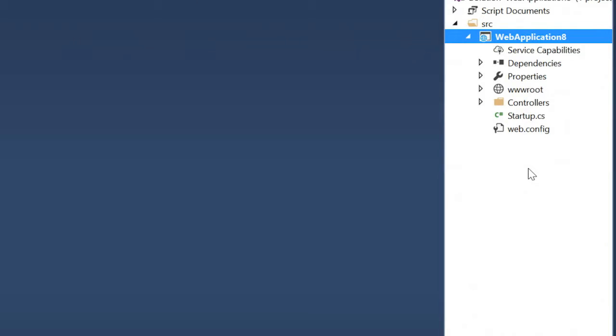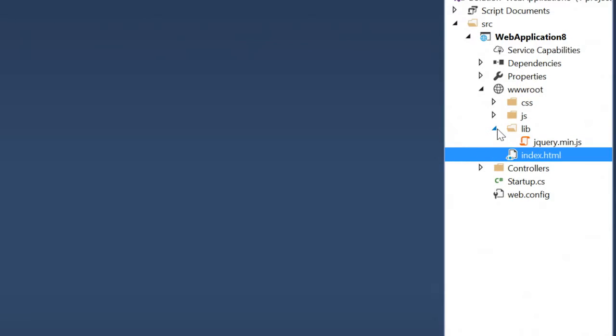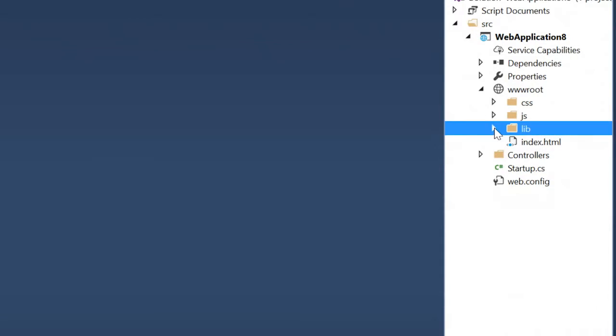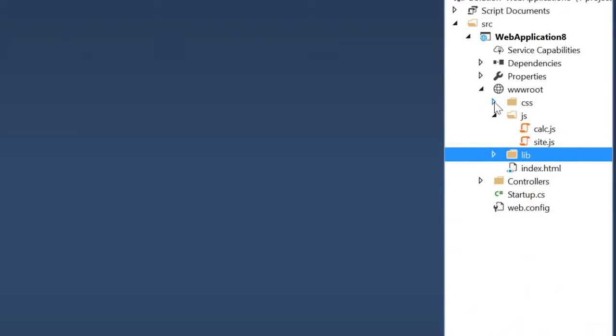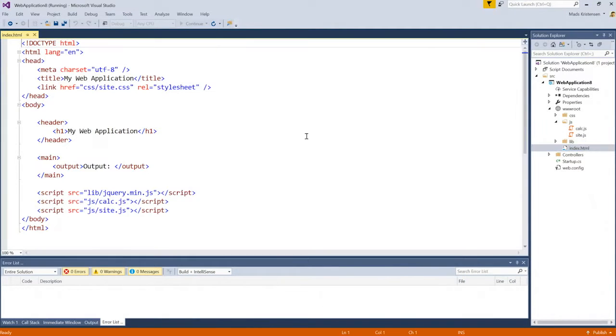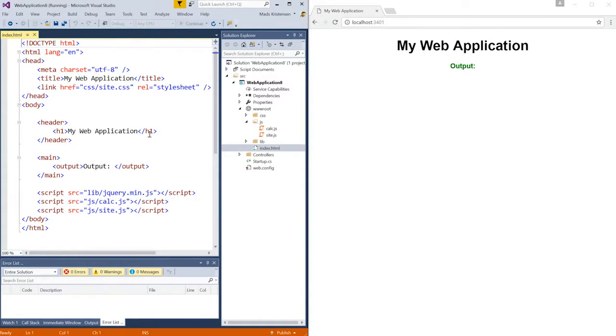Here I have a website that uses ASP.NET Core on the backend and static HTML, JavaScript, and CSS on the front end. I have an HTML file. I'm using the jQuery JavaScript library, as well as two custom JavaScript files and a CSS file. If we take a look at the HTML, we can see it's pretty simple. I have a header and an output, as well as script tags to include jQuery and my two custom JavaScript files. Here's what the website looks like in Google Chrome.